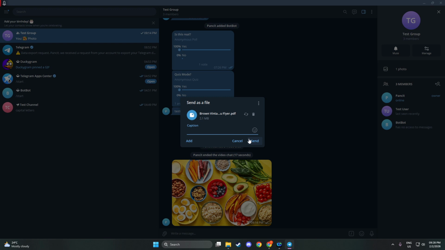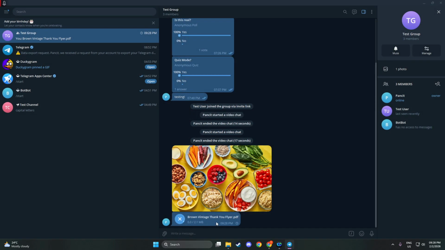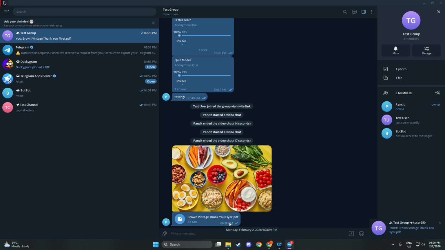You'll see a progress indicator so you know it's working. Keep the app open and avoid putting your computer to sleep while the upload is in progress, especially for larger files. As soon as the upload finishes, the file appears in the conversation, ready for others to view or download. If you sent multiple files, they'll show up together in the chat. That's it. No extra configuration needed.